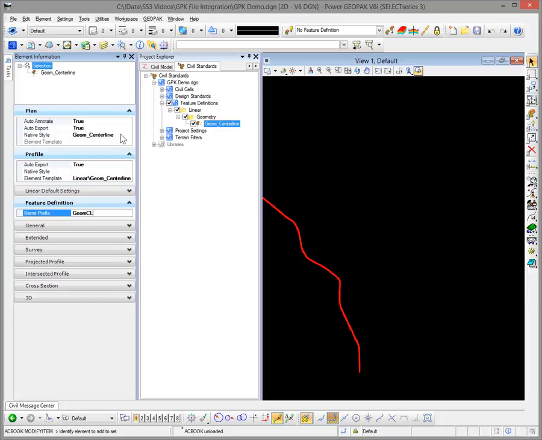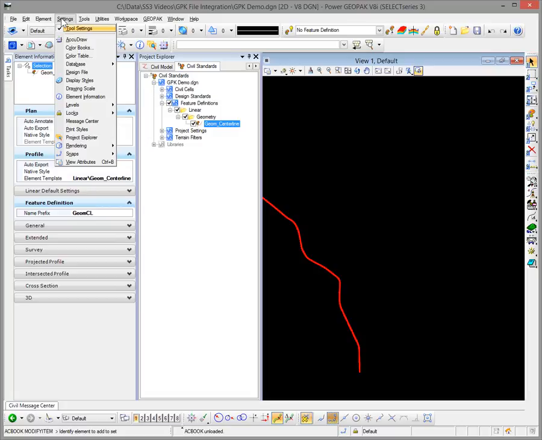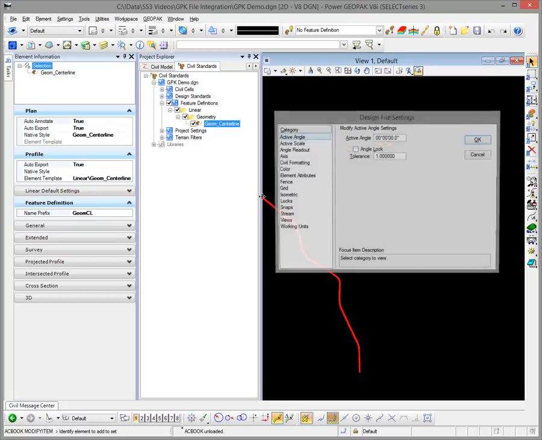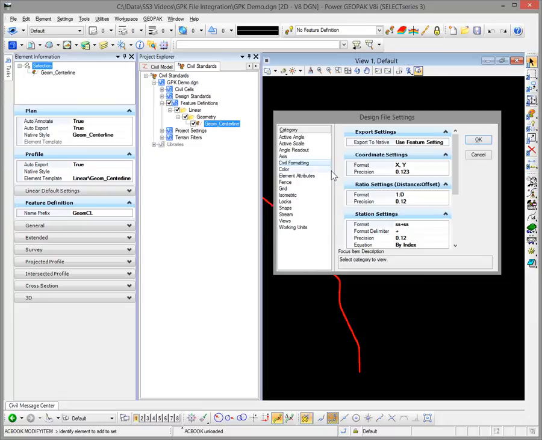We're pointing back to the DDB entry that has all of our stations and tick marks and curve labels set up. And then we have auto export also turned on for the profile and utilizing an element template. And then our name prefix honors names that can be supported in the GPK file. The last setting that you need in your environment for tick marks to work is under Design File, Civil Formatting.